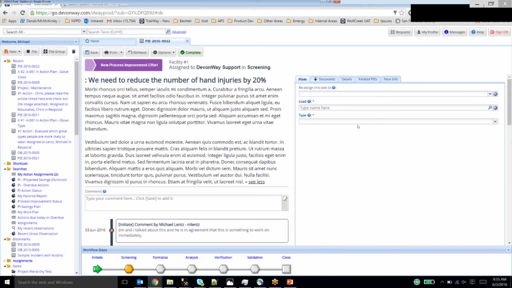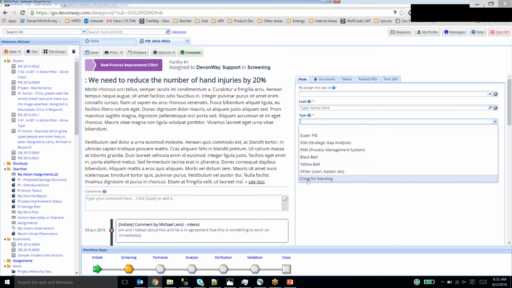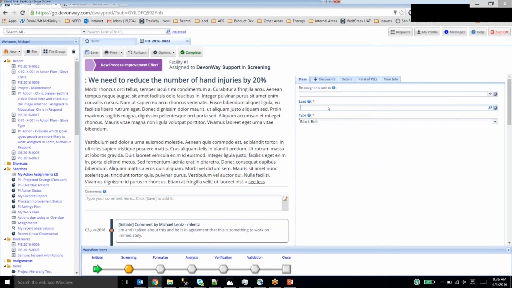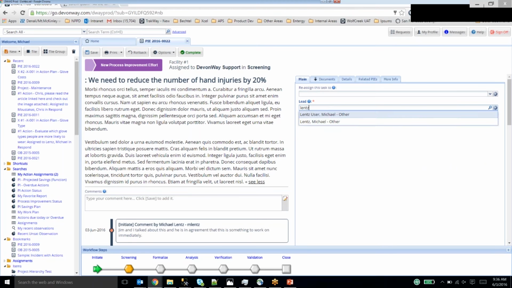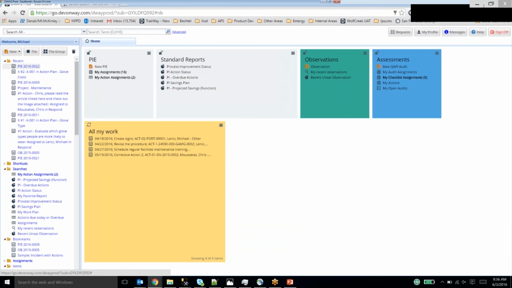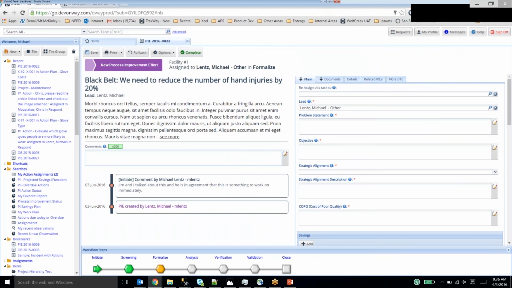If you decide to monitor the idea over time to decide if it is worth pursuing, you can close it out for trending. If that is the case, it would bypass the rest of the workflow and immediately close out. In this case, we are going to demonstrate what it would look like to continue working on the project. So you go ahead and assign the lead and specify the type. Once you hit complete, it will move on to the formalize step.